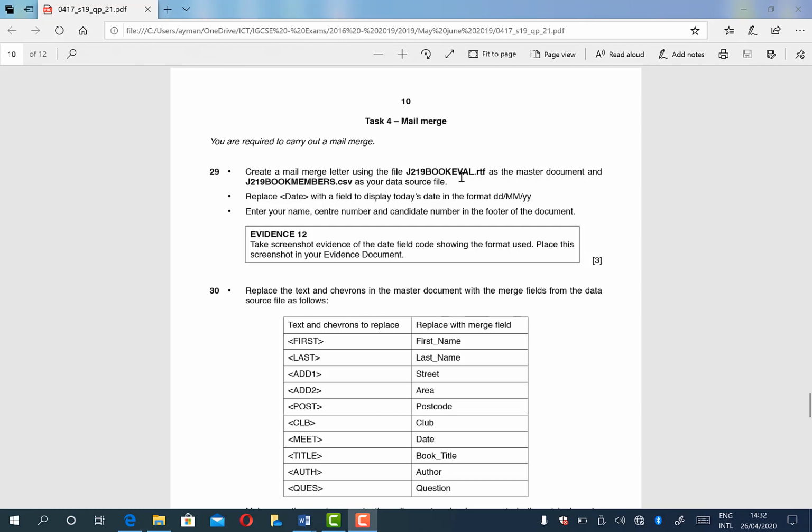Okay, in this paper, 2019, component 2, we have the question regarding mail merge. Question number 29: create a mail merge letter using J19 book table.rtf as the master document. This is the master document, and you're going to work on the master document first, and J19 book members.csv as your data source file. This is the other file too.